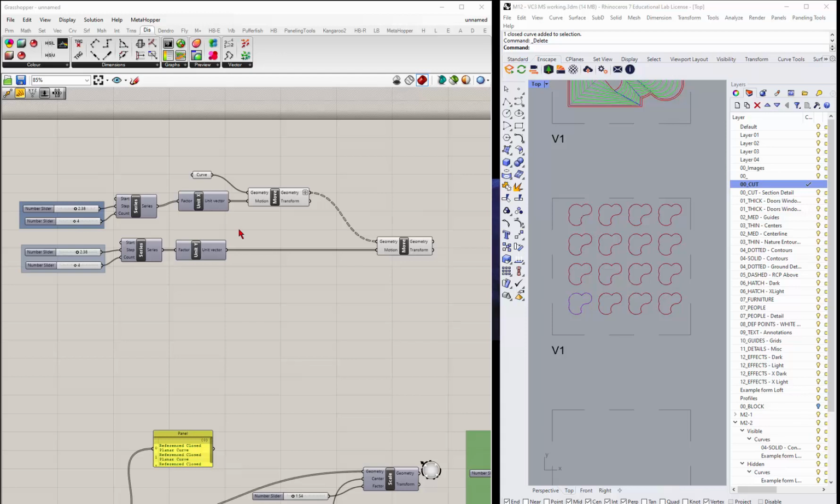Alright, I want to go over baking your things into Rhino. In this case, we have a simple pattern that's been created by Grasshopper, of this curve down here. And what we want to do, I'm just going to preview that off, is take this geometry that we've gotten and bring it into Rhino onto a layer.